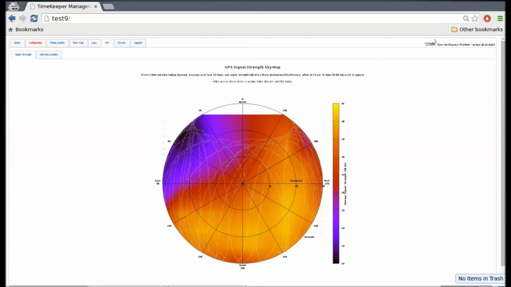Today what I'd like to show you is the Skymap feature of the TimeKeeper hardware and software. It's useful for debugging GPS antenna installation problems, interference, jamming, and so on.